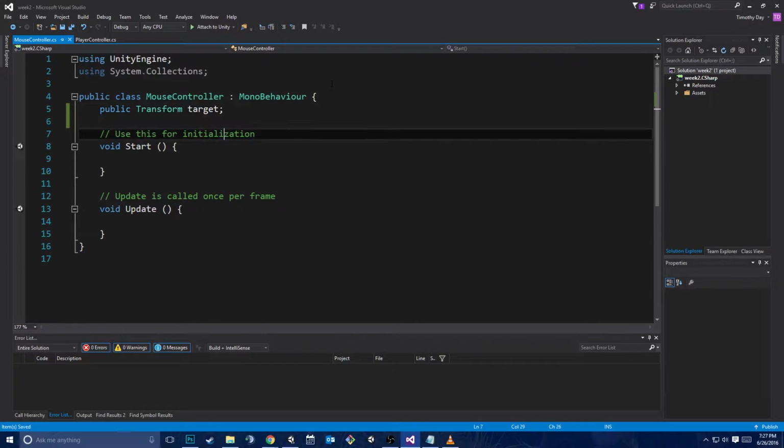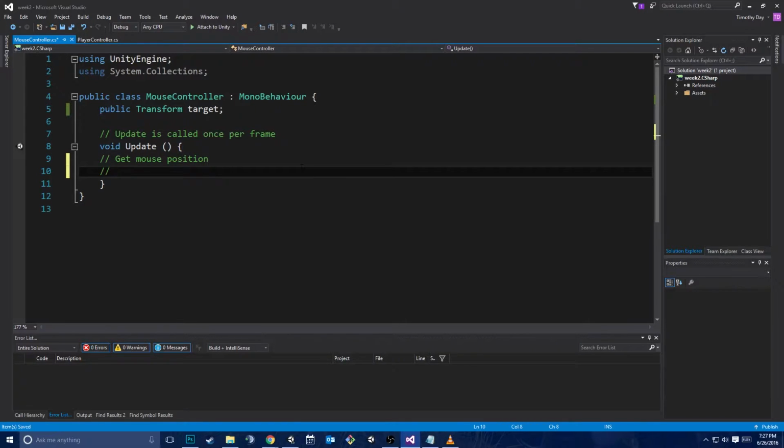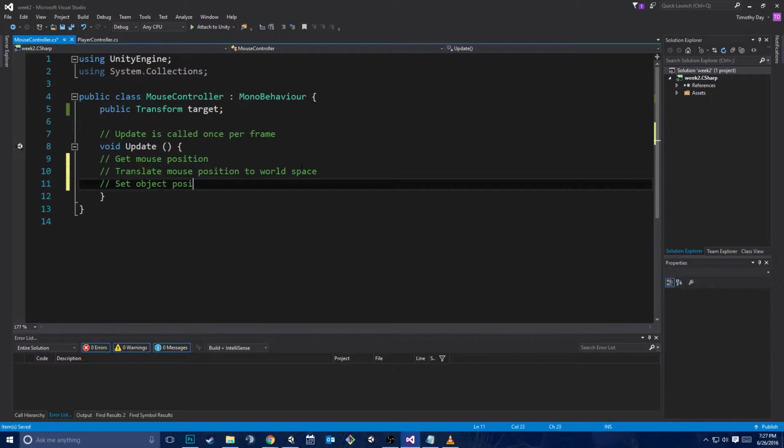Okay, and then we're not going to need start for this, so I will just delete that. And then in update, we need to get the mouse position of our mouse, and then translate mouse position to world space, and then set object position in world space to the mouse position in world space.